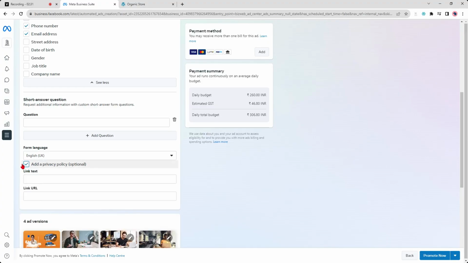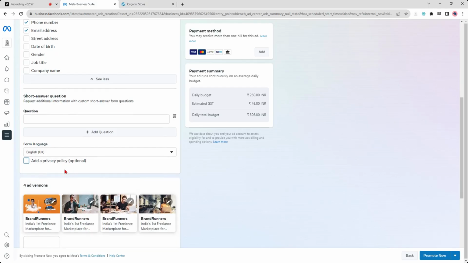If we click on it, there is the link URL and the link text. This link URL should belong to your website, and the link text is what you would be writing. For example, if you want the privacy policy to be mentioned as brand policies or affiliate policies or any kind of thing, you can mention that text as well. So these are the two options that you can do.